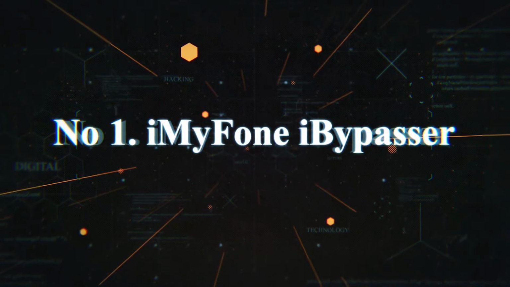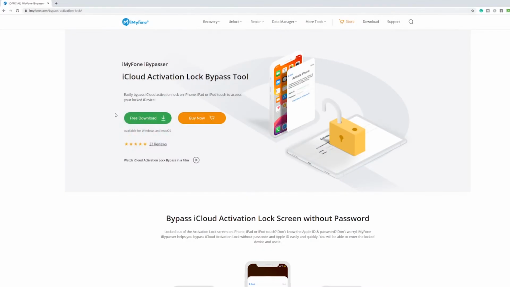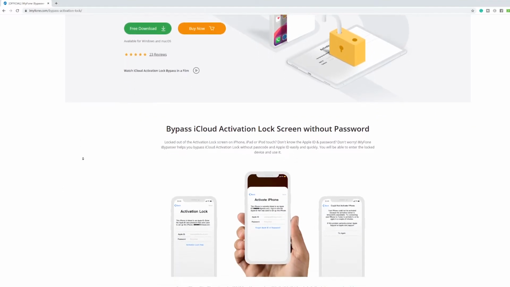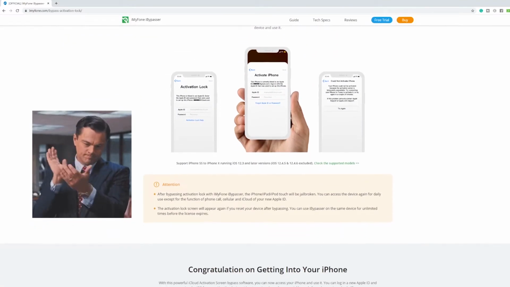Here we go. Number 1. iMyFone iBypasser. As a simply designed application available for both Windows and Mac, iBypasser is by far the most effective solution for all kinds of activation locks.